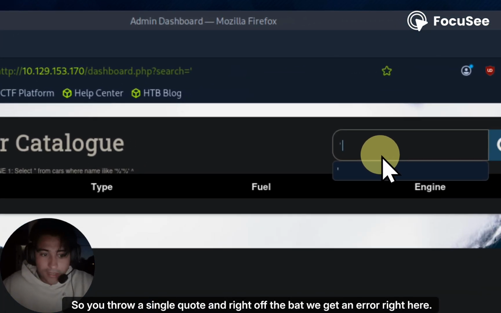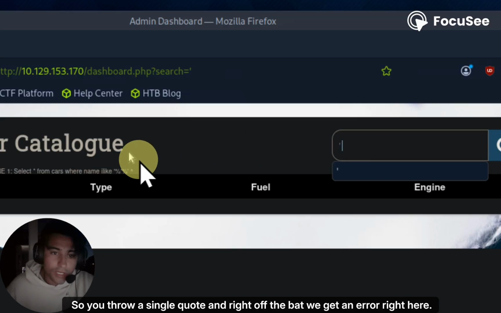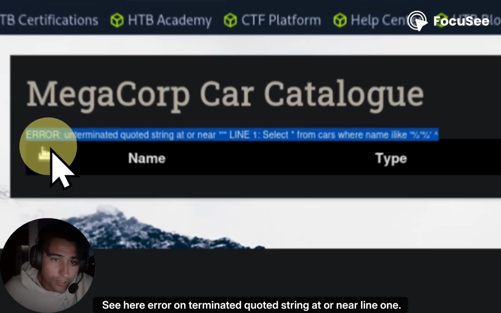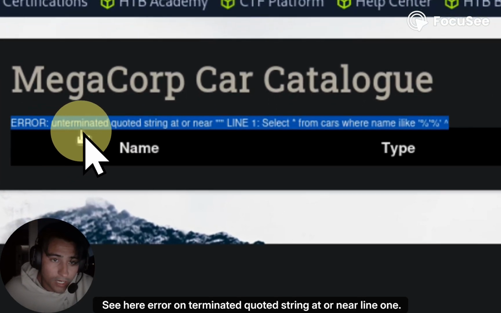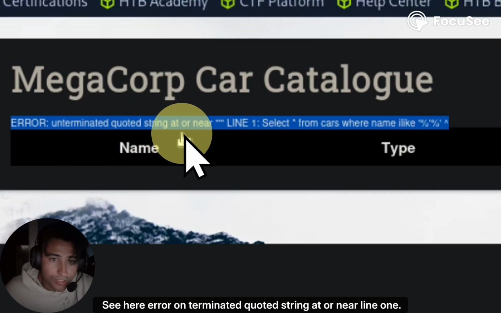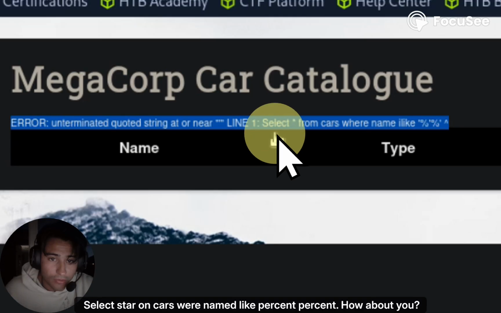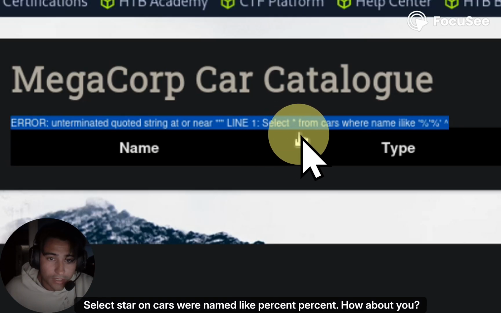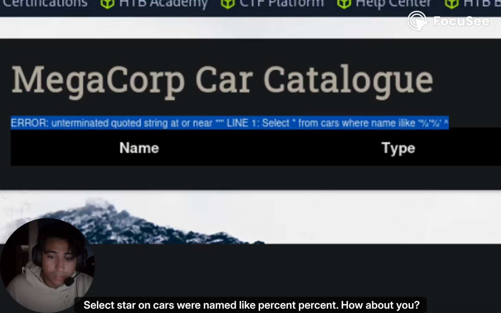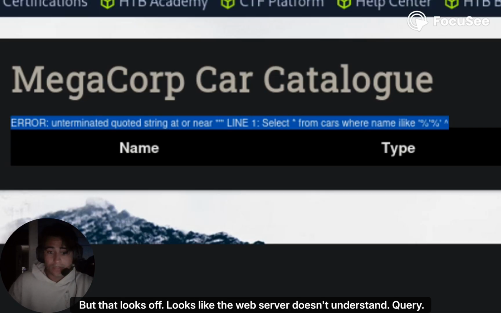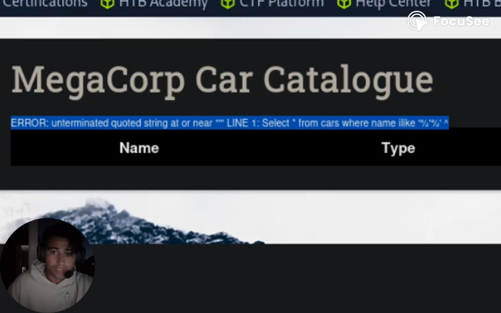So you throw a single quote, and right off the bat, we get an error right here. See here. Error: unterminated quoted string at or near line 1. SELECT star from cars where name like %%. That looks off. Looks like the web server doesn't understand the query.